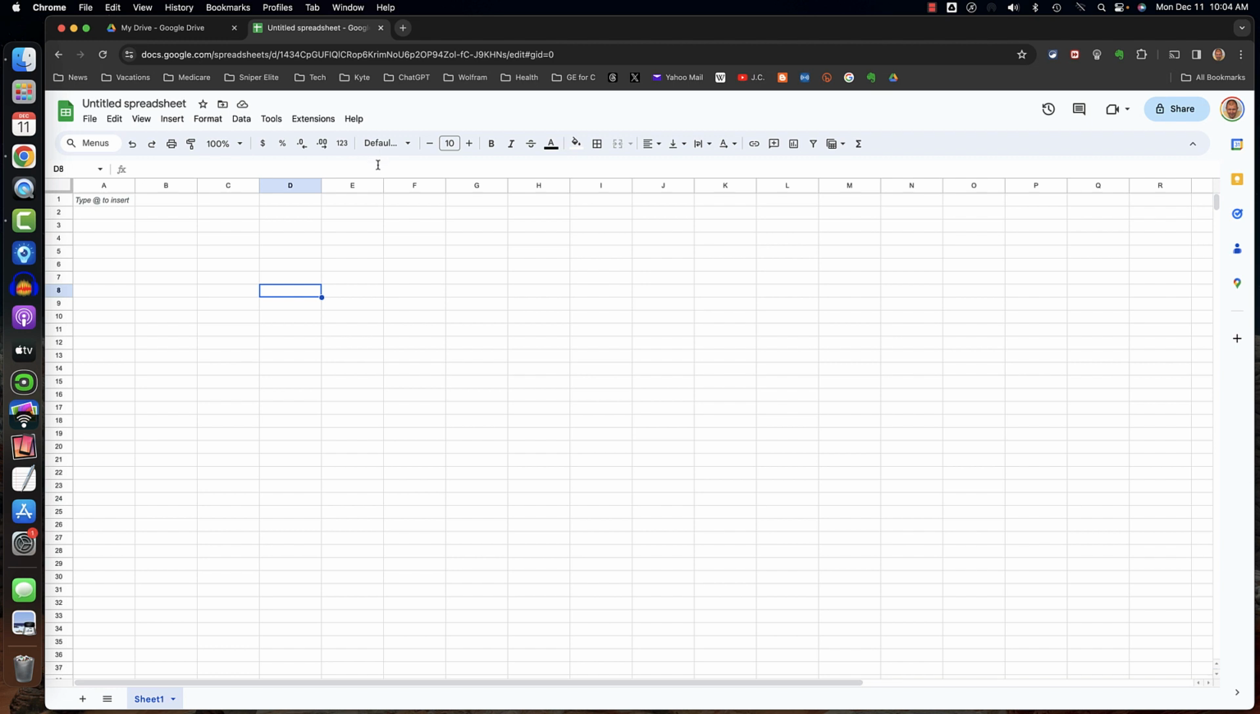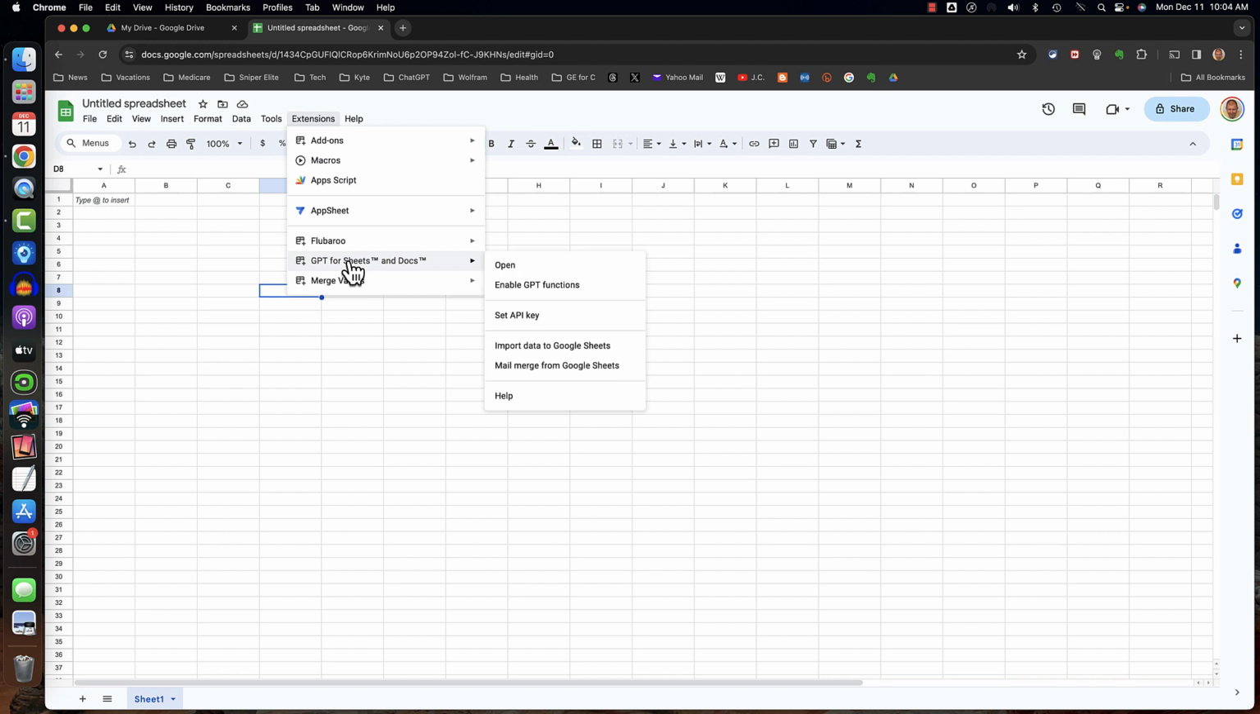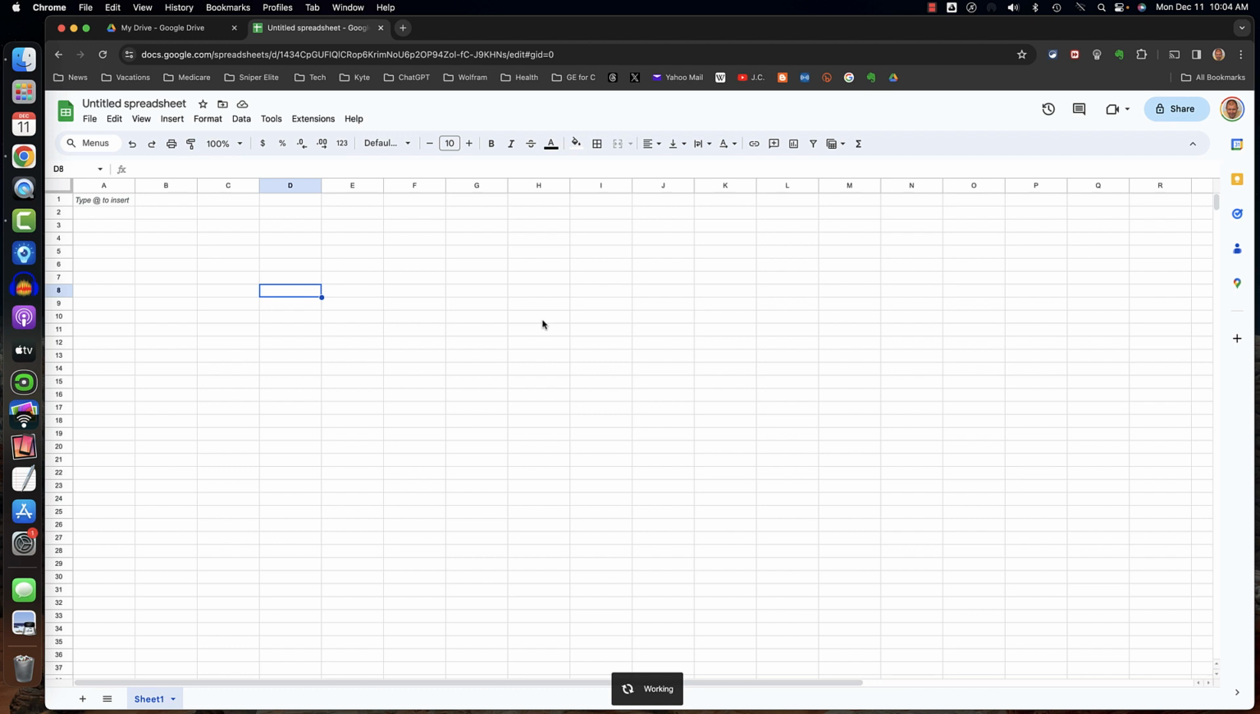Now I want to set up my API key, that API key I created in OpenAI, and I copied and pasted it somewhere so I could access it in the future. So I'm going to click on Extensions, go down to GPT for Sheets and Docs, click Set API Key.